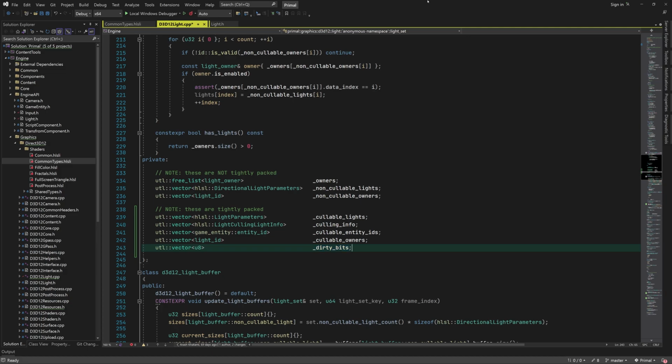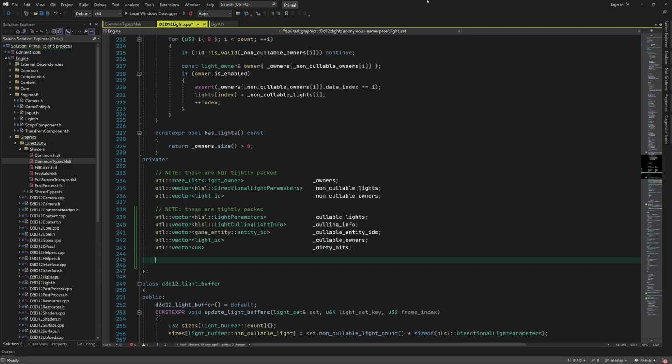That's what this dirty bits array is for. The elements in this array have a bit set for each frame buffer that needs to be updated with light data. Now let me explain a bit about how we pack the data in these arrays.